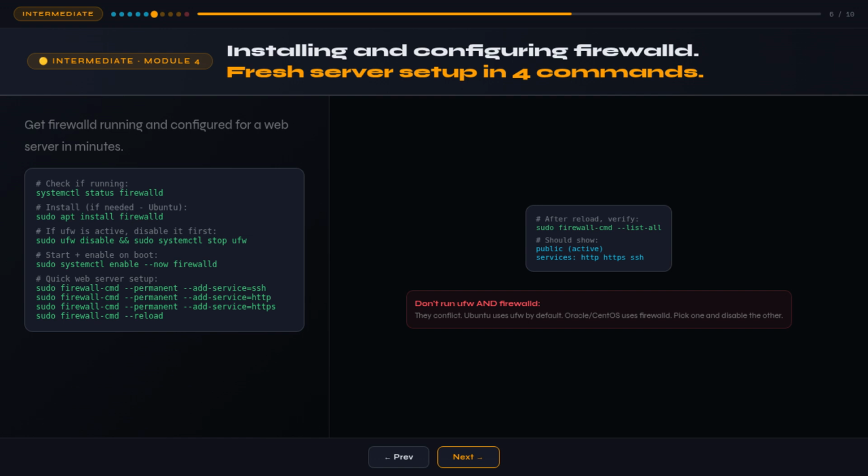Quick setup for a web server: sudo firewall-cmd --permanent --add-service=ssh, sudo firewall-cmd --permanent --add-service=http, sudo firewall-cmd --permanent --add-service=https, sudo firewall-cmd --reload. After reload, verify: sudo firewall-cmd --list-all. You should see SSH, HTTP, and HTTPS in the services line.